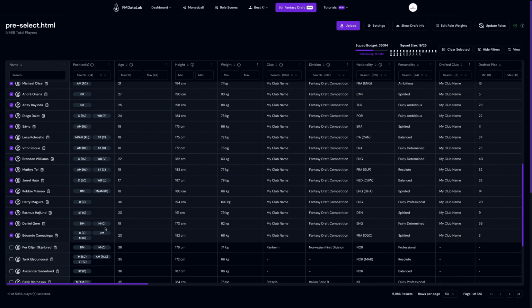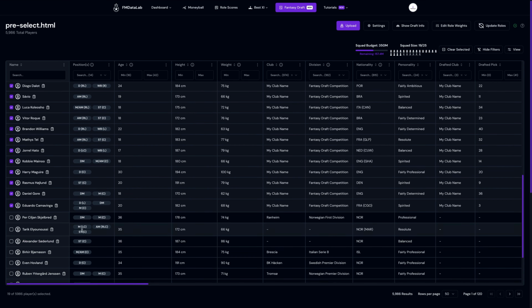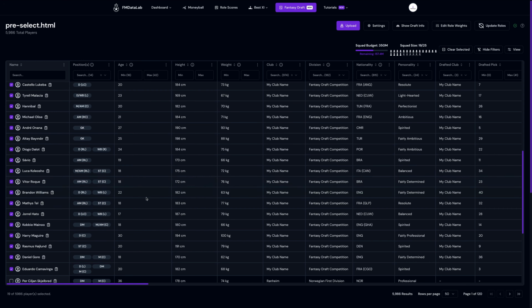Within the table view, direct your attention to the name column. In each row, alongside the player's name, you will find a checkbox. Toggling this checkbox enables or disables the selection of that player for your draft. You will see that since I've exported my player list in the middle of a draft and I set my club name in the settings, the players I've already selected in FM are now selected within the table.